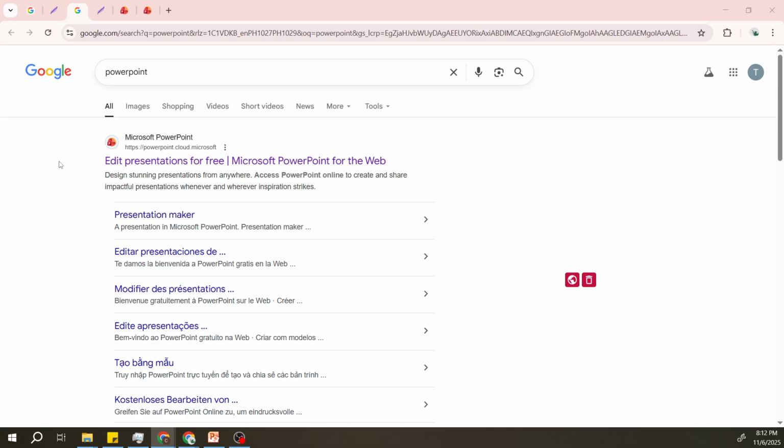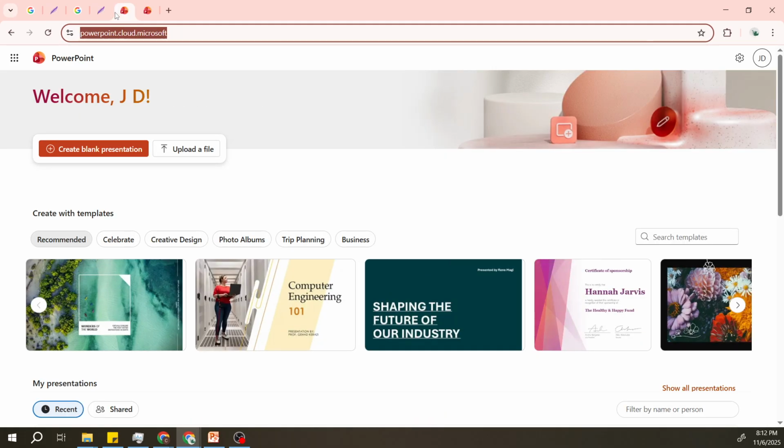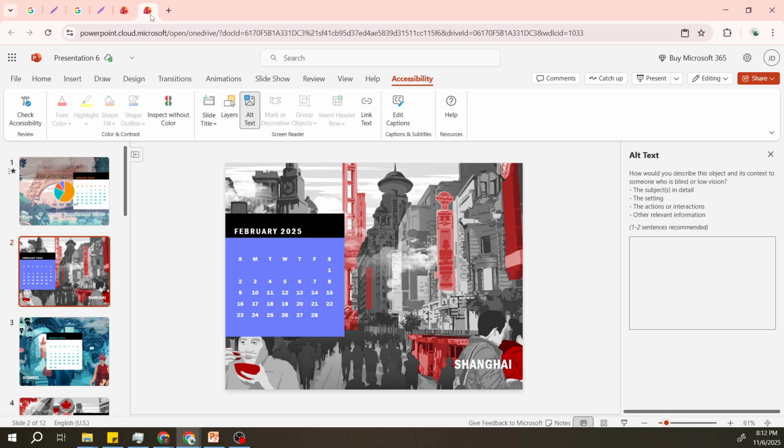Start by opening your preferred internet browser and performing a quick search for Microsoft PowerPoint. This should bring up the Microsoft Office portal as one of the top results. Once you've located it, click the link to navigate to the site. Next, you'll need to log in using your Microsoft account. Make sure you have your credentials handy so you can smoothly access your account without any hitches. Once logged in, find and select PowerPoint from the list of available Office applications. With your PowerPoint interface up and running, we're ready to begin our focus on accessibility enhancements.